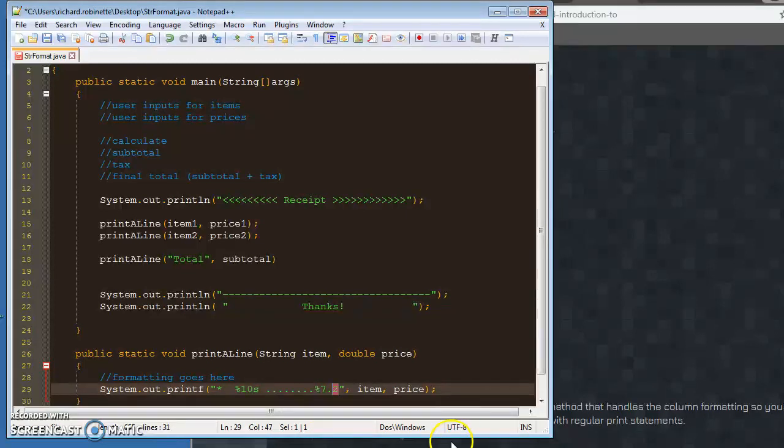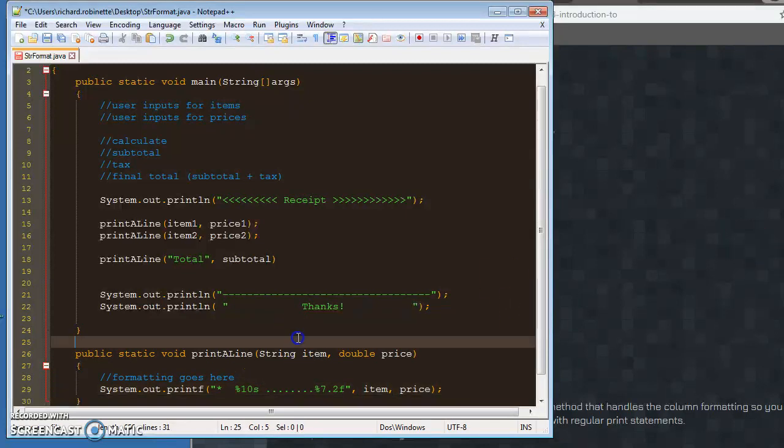Does that make sense? Okay, and then we have to actually tell Java that it's float data. So both doubles and floats are float data, meaning that they have fractional or decimal data, right? So I do a 7.2, and that's basically it. Does that make sense for everyone?